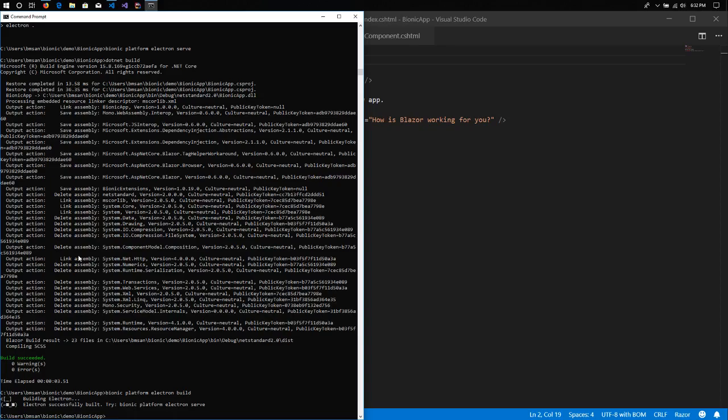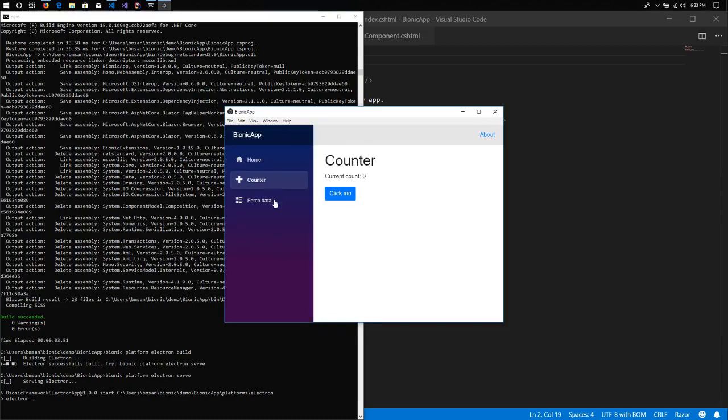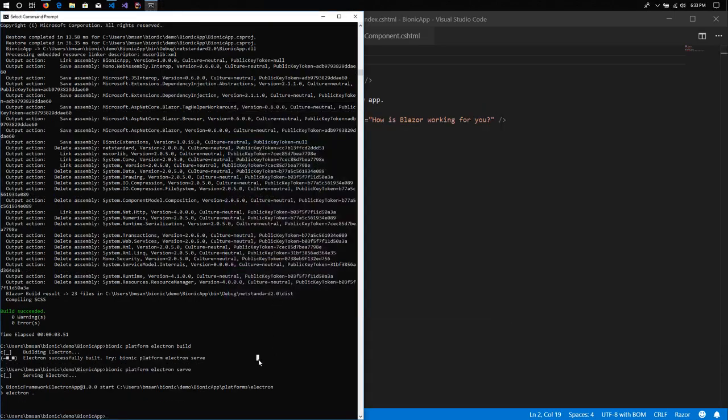And we can also do some smarts about this. We could run all this in one single command by using Bionic blast scripting, which is almost like a make file kind of scripting. Very simple to use, very straightforward, but we'll leave that for another video as well. And so we have Electron build and Electron serve, and now we should have the app running on Electron. And so that's Electron.